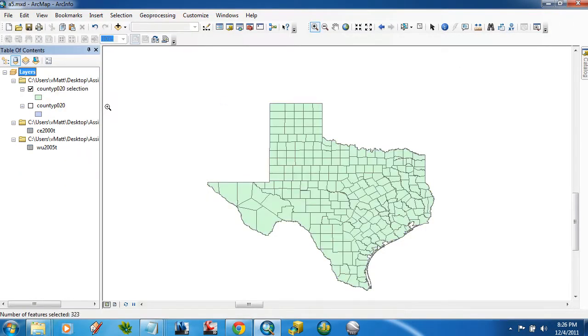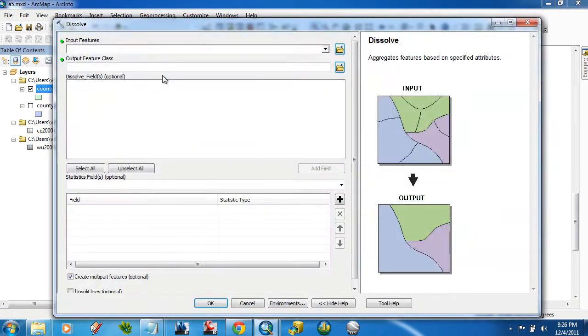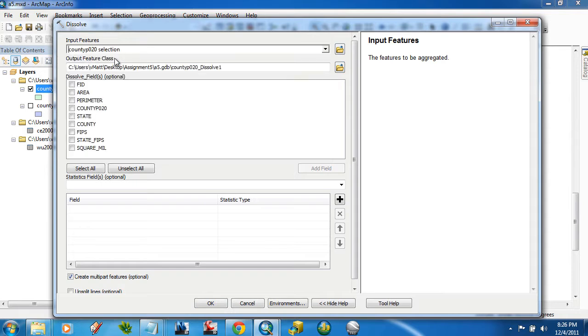Let's remove that guy and repeat the process. Geoprocessing, dissolve, input is that one. And this time I'll give it a name. We'll call it TX underscore county underscore. You don't have to do this. Sometimes it's a good idea just to help keep tabs on what is where.